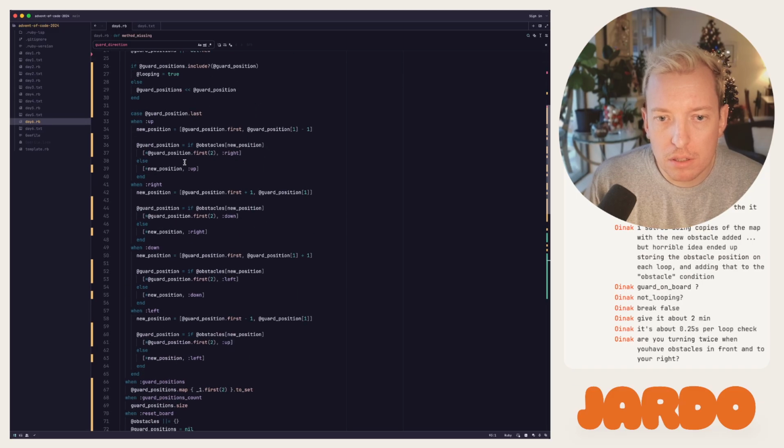Down and upright. I mean, I see normal amounts of turning here. If we're going up, we turn right. If we're going right, we turn down. If we're going down, we hit an obstacle, we turn left.